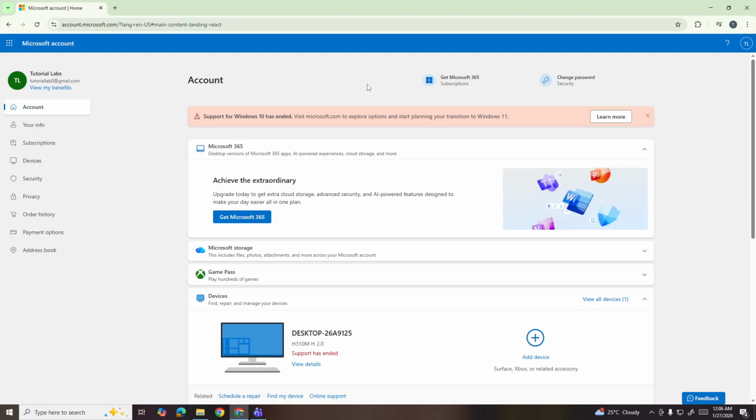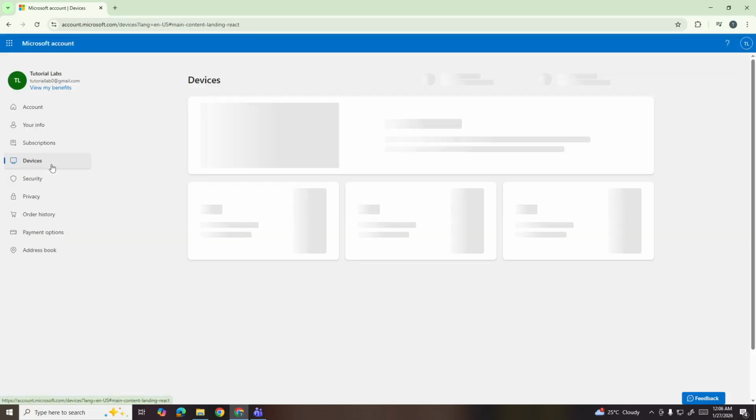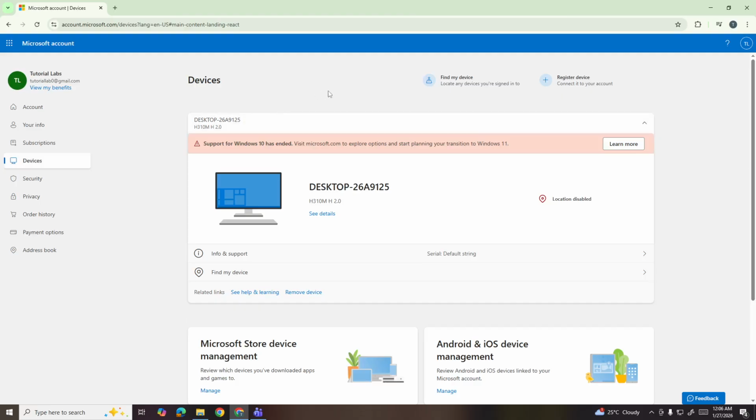Once you've successfully logged into your Microsoft account on the website, turn your attention to the left side of the page. You'll see a navigation menu with several options. Click on Devices. This is where Microsoft keeps a comprehensive list of all the devices that are currently connected to your account. It's a great way to audit your account security and see exactly where you're logged in.